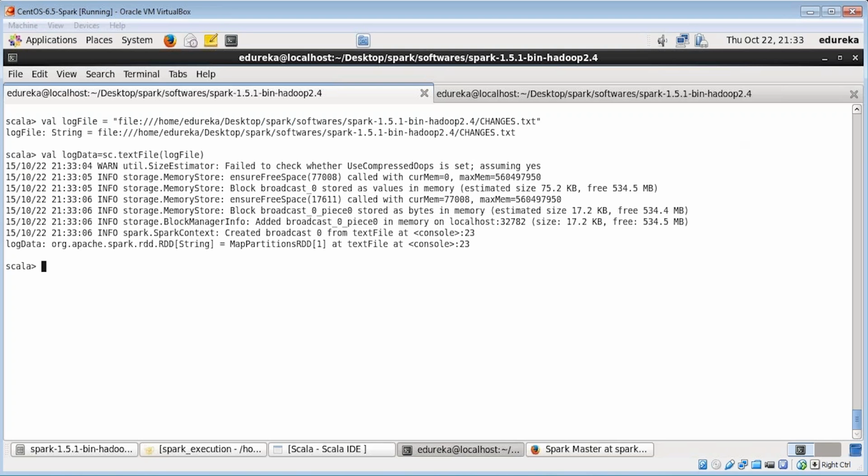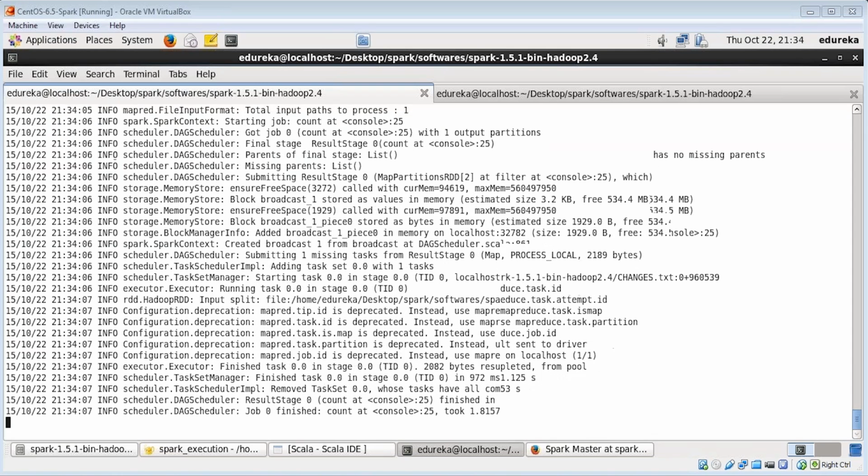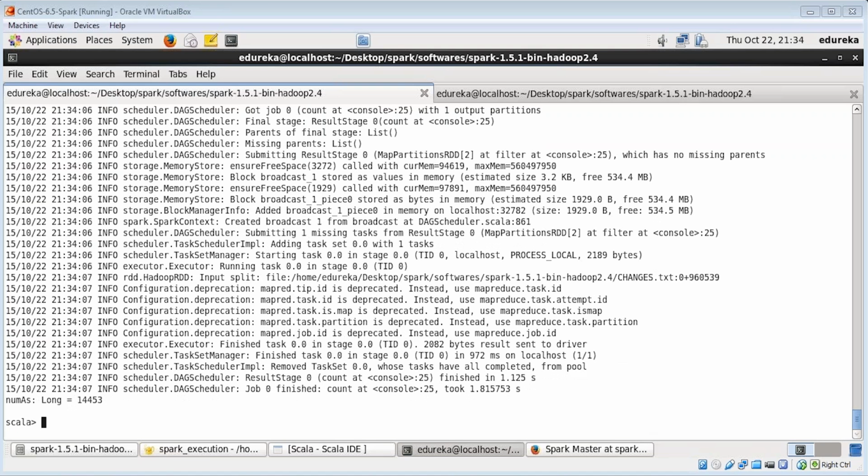So now I'm going to execute a job which says count the total number of lines. I'm telling it, from the given data set, count the total number of lines. Now let's see how much time it takes. I'm going to enter now. Let's see in how much time it finishes. It's running, and it has finished the job in 1.81573 seconds.